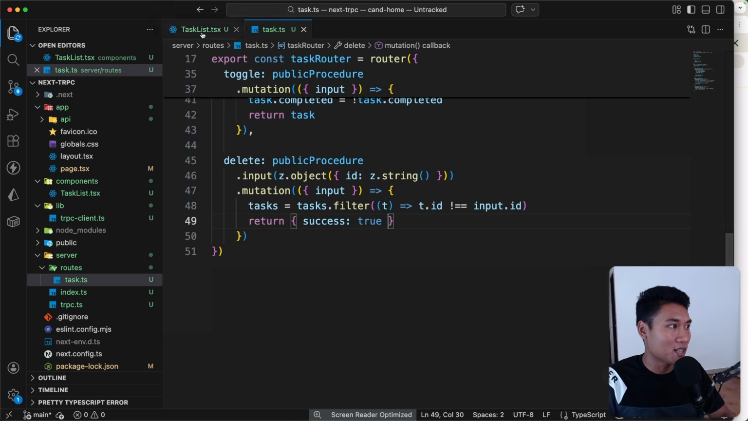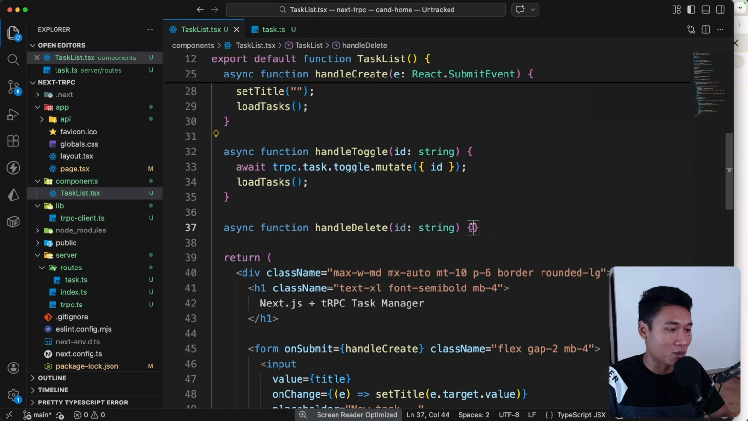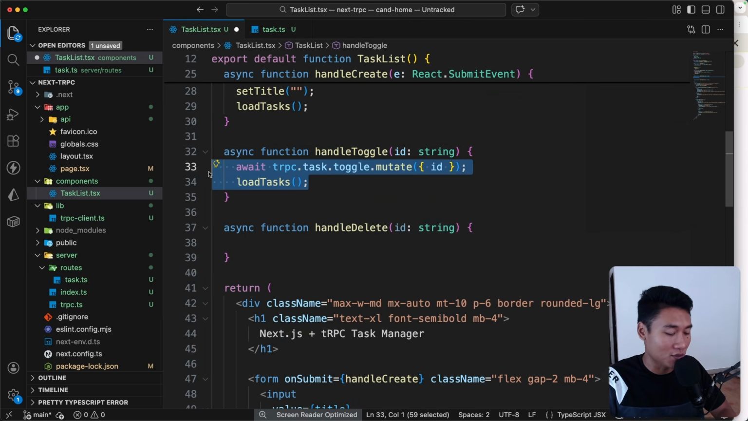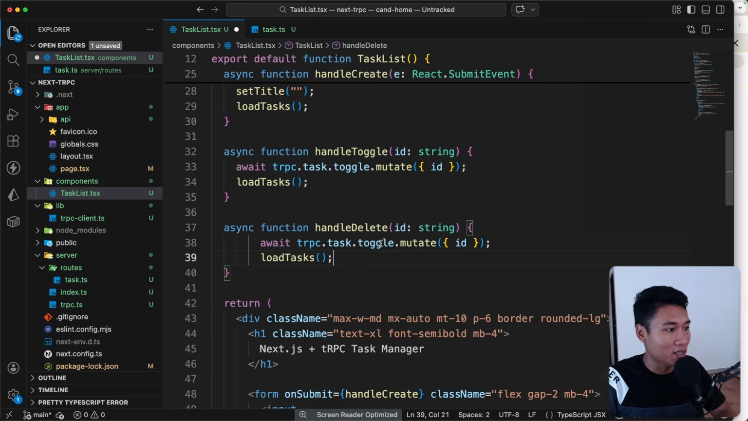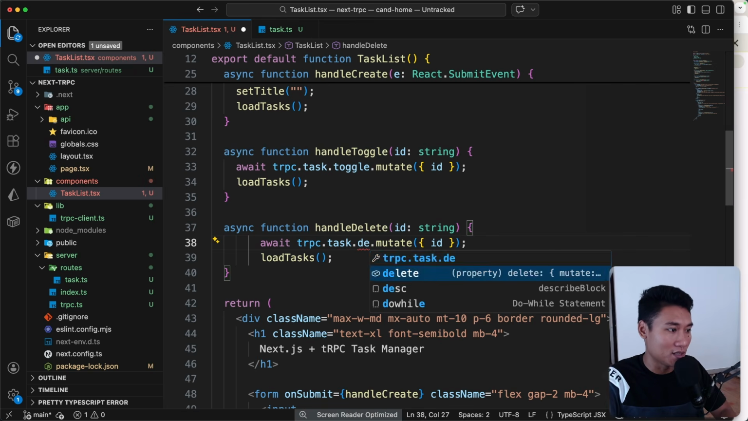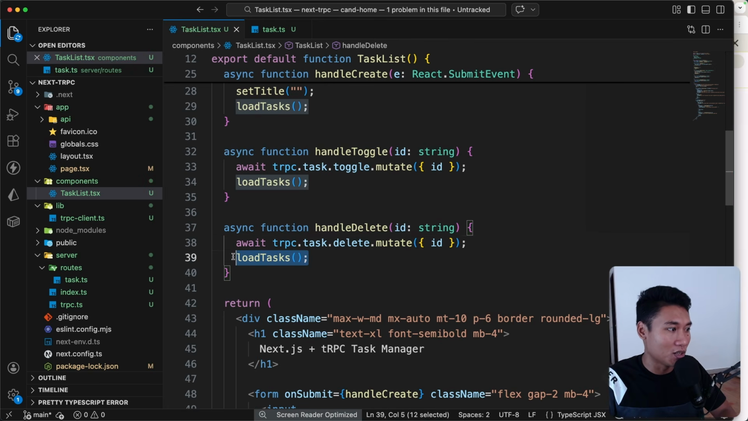How to run that on the client? Simple. Here we can just run it like we're doing in the handle toggle. Just copy that, paste it, and in here we are going to run the delete. That's it. Just make sure we also run the load tags after we delete that.